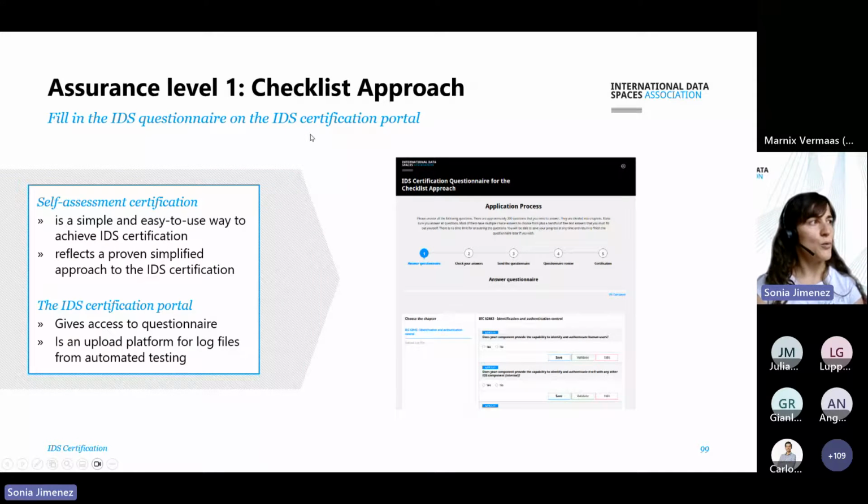For the checklist approach, assurance level 1, we have built a portal. Once you've applied for certification, you will log in and find the questionnaire, and you can fill in all the questions. There are about 200, and they are based on previous testing on the testbed. You can save the results and edit them, and you don't have to answer all the questions at once, so you can save it and continue later.